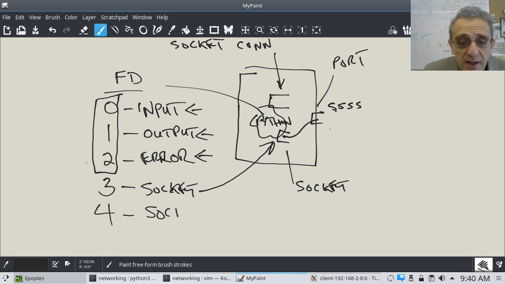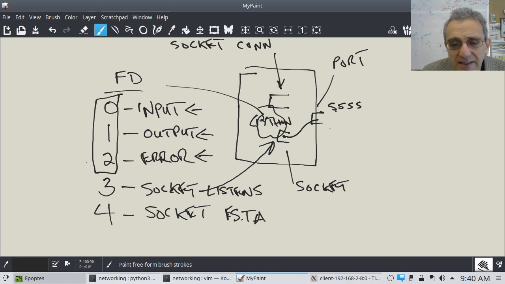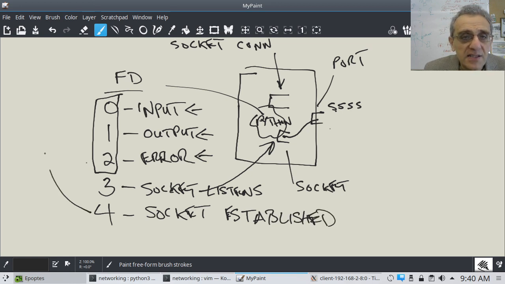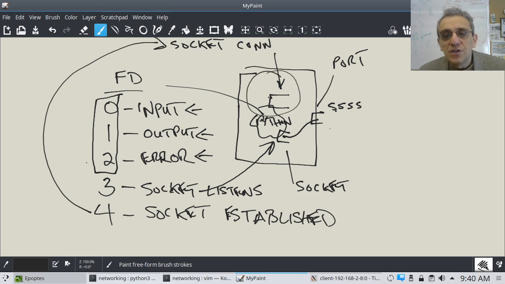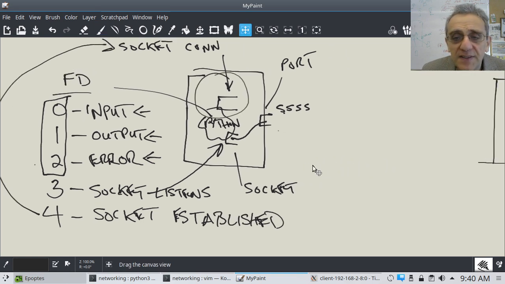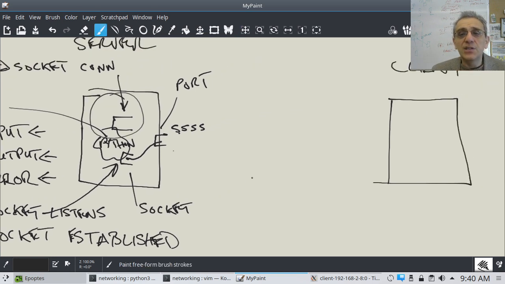So this is now the established one. This one's the listening socket. This one's the one that listens. And this one is the one that is established. Thank goodness I can spell. So now this is that one, okay? It's here. So where is that one now? If it's connected, where the heck is it connected to? Well, look at this. It's actually connected like this.